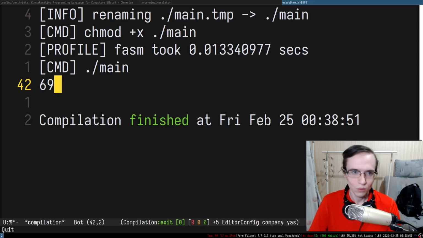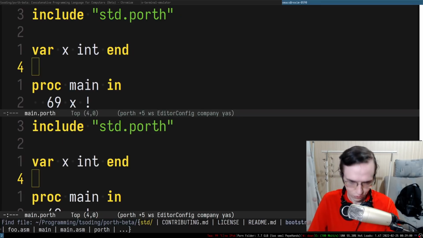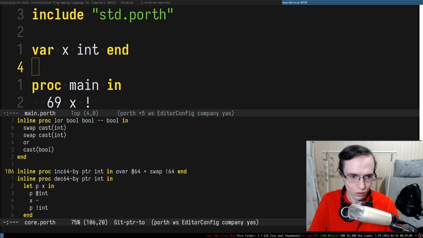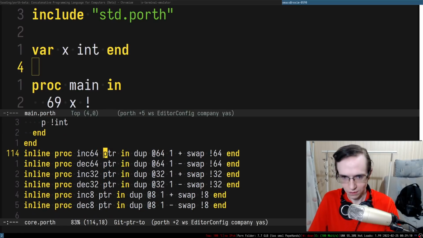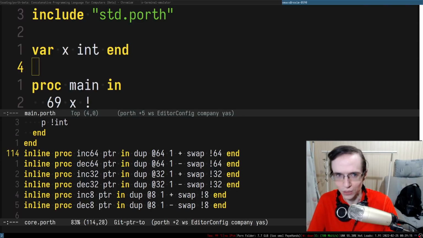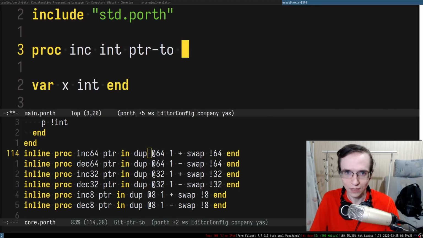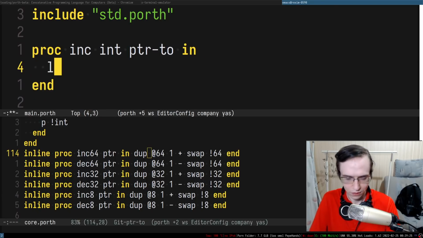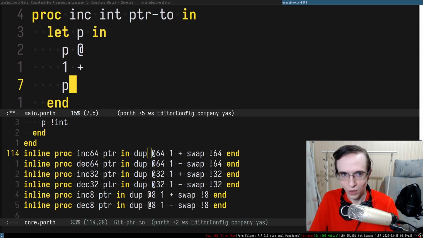It's actually pretty cool. So now we can define a type-safe version of inc64, right? So let me show you what I mean. In core we have inc64, which takes an untyped pointer and tries to interpret whatever is behind that pointer as a 64-bit number and increments it. Now I can define the following function inc, which just accepts a pointer to an integer, and that's it. Right, and in here we have a pointer. What it will do, it will just read the value of that thing, increment that value by 1 and save it back.